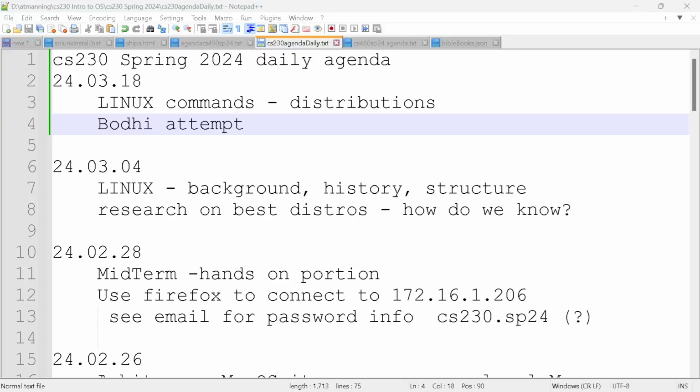So let's go find the Bodhi distribution and let's go through the installation. If you have an installation, you can go ahead and fire up a terminal window, because while I'm downloading, we'll start going over Linux commands. So let's go get a version here.